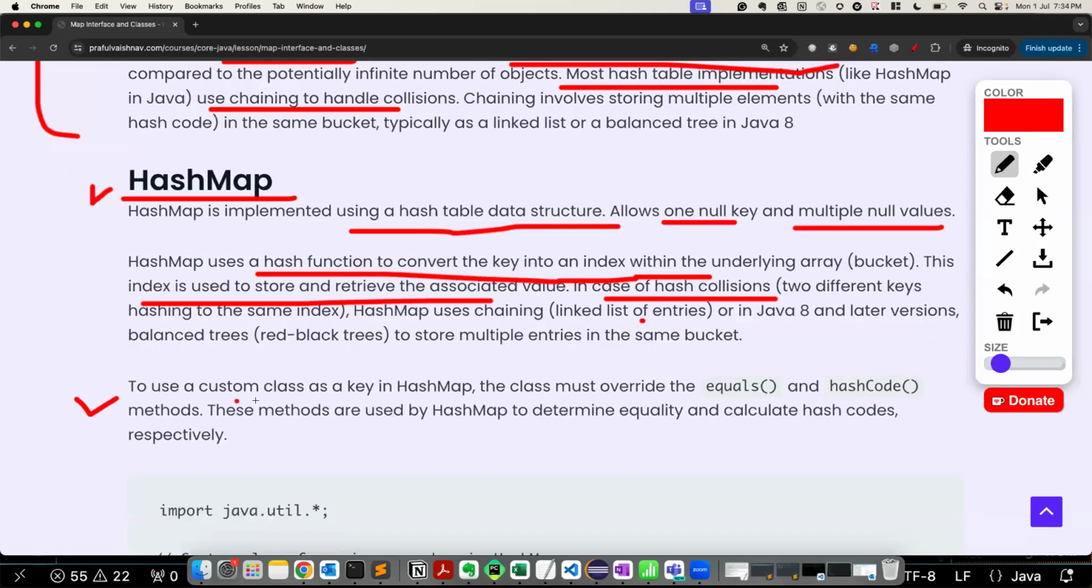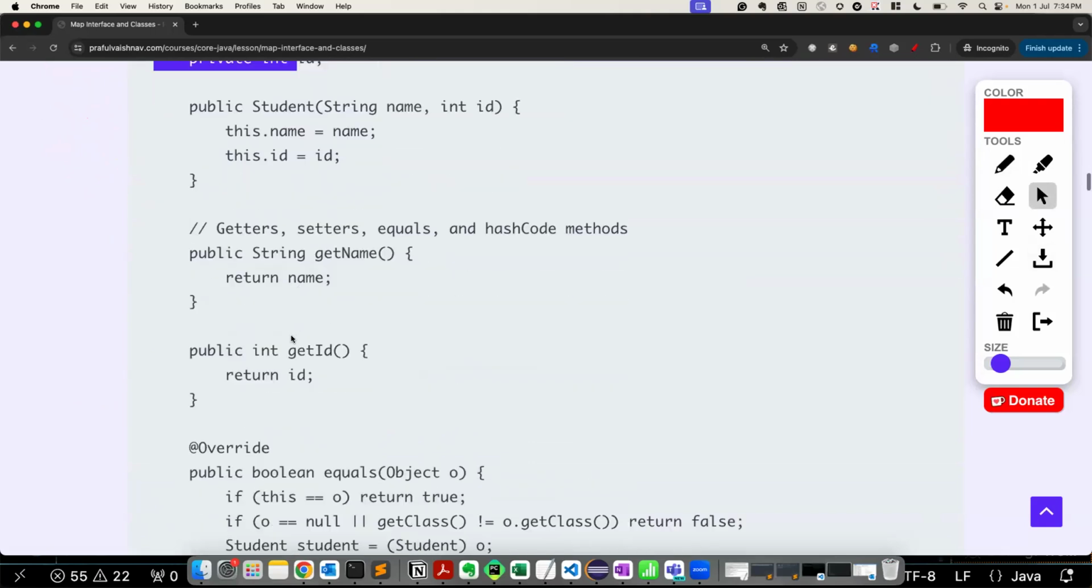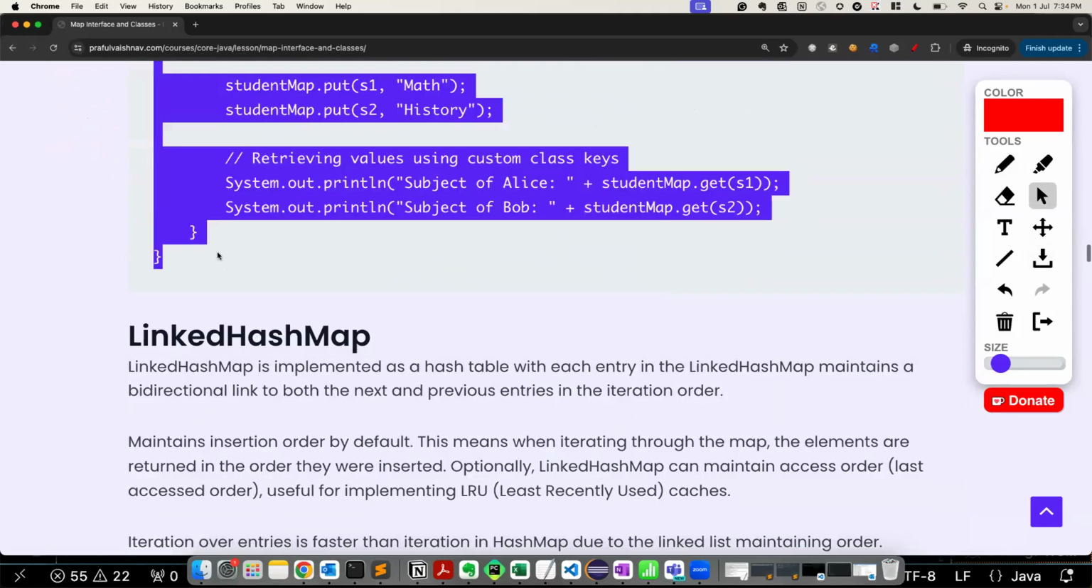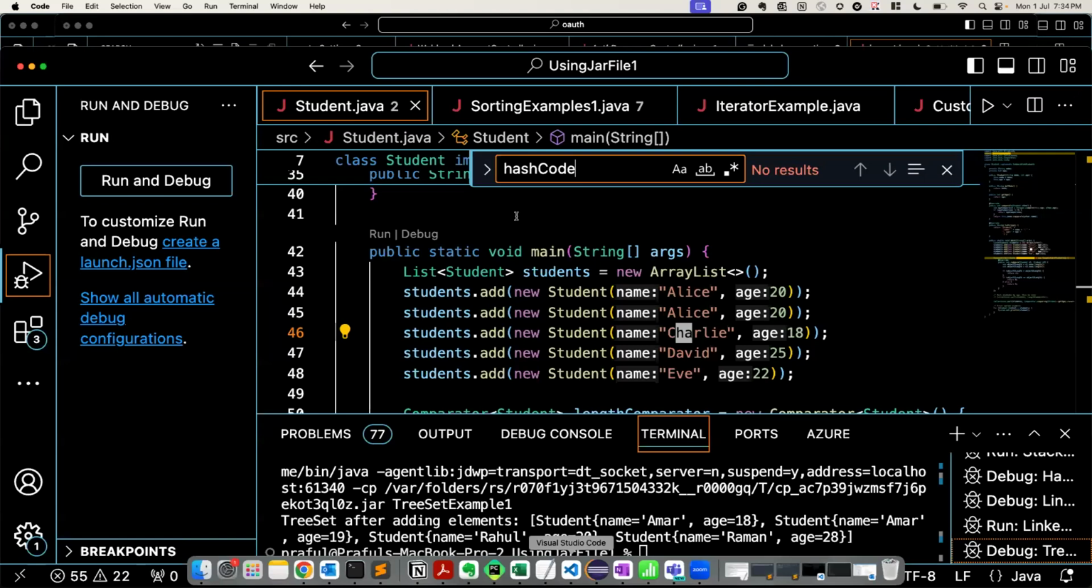And to use a custom class as a key in a hash map, it should override the equals and hashCode methods. So we'll quickly see the implementation using the Student class.